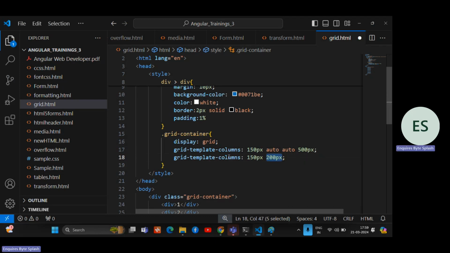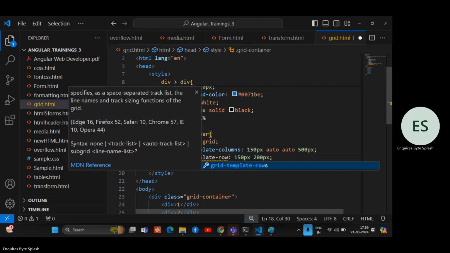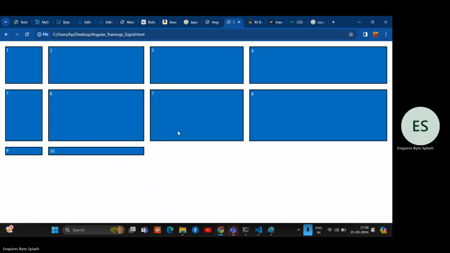Okay, template rows. So it will take like that. So grid template columns and grid template rows will work like this.